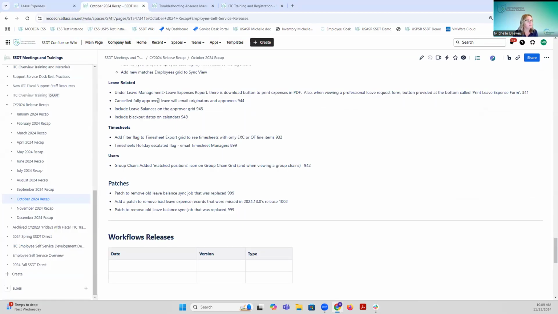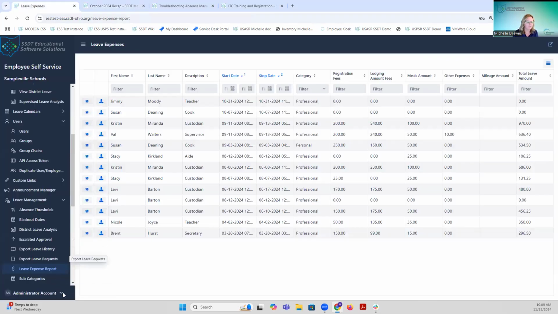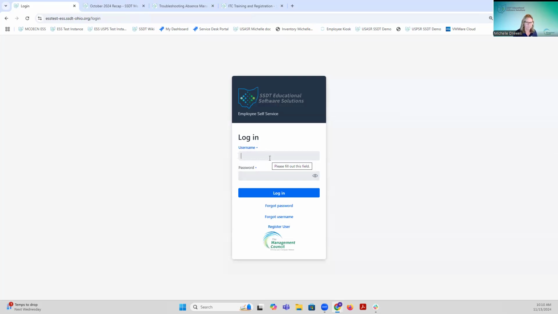Canceling fully approved leave. This has been a huge request, and that has been released: it will email the originator and the approvers when a leave has been canceled. So they're both notified, including the leave balance on the approver grid. This is a nice feature as well. So I'm going to go back out of here and log in as an approver.